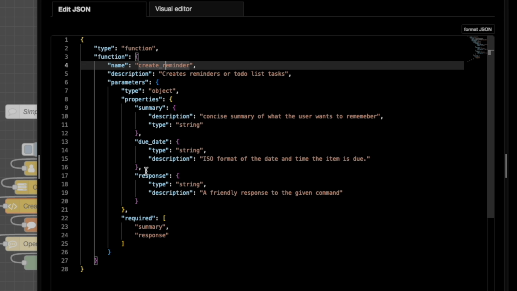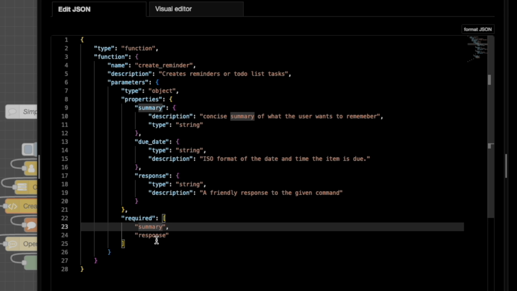I also have something here called the response. I have that there because it just makes the whole experience more pleasant. So GPT will basically say, hey, here's the reminder, or here, I'll make this reminder for you. And it makes it more conversational. And then here in this required section, I'm telling it that it needs to have the summary and we need it to have a response. It will determine on its own whether or not it should use a due date.